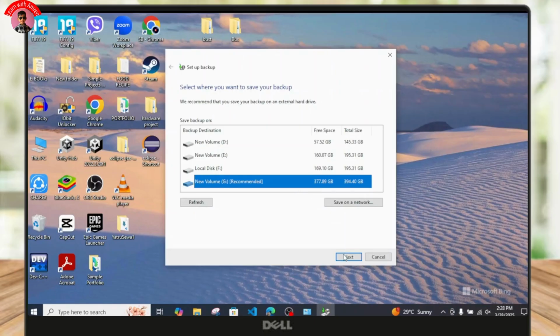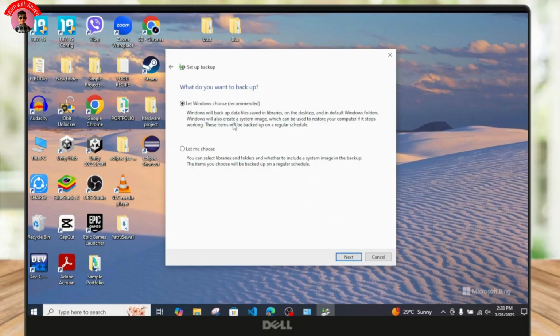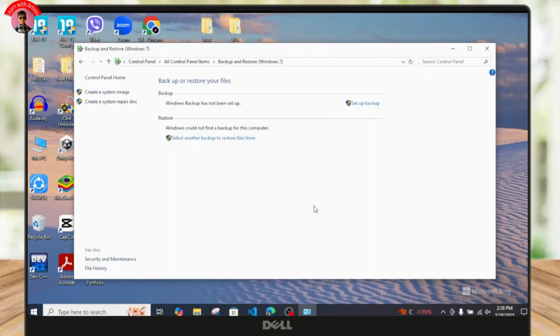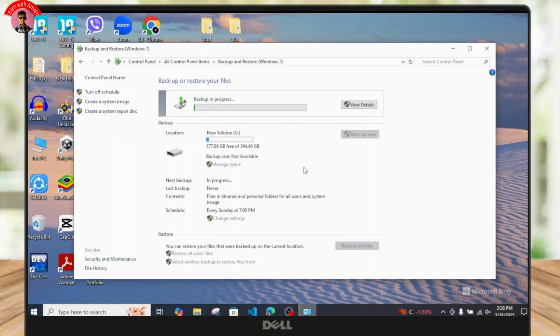Just tap on it and click Next from over here, and it will give you two options. You can choose the recommended version and click Next, and you can see there's an option called Save settings and run backup. Just tap on it just like this, and it should take about a few minutes to completely enable this backup.